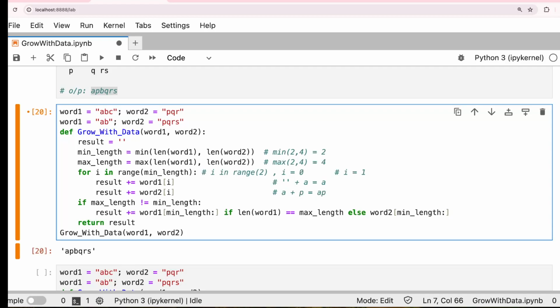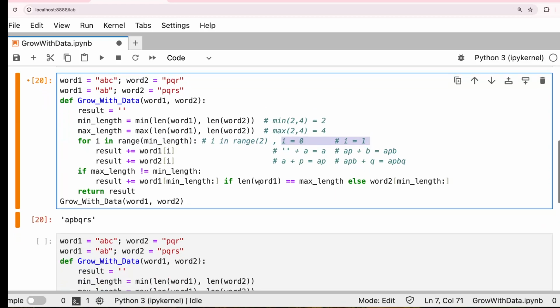And then going to the next one, I is equal to 1. If I is 1, then we say AP plus word 1 of 1, which is B, which is APB. And then comes the word 2, we say APB plus word 2 of 1, which is Q. So APBQ. Now the range ends at 0 and 1, right? The range of 2 means I equal to 0 and 1, it stops there. And then it comes here.